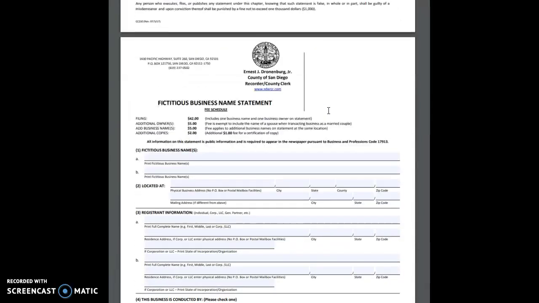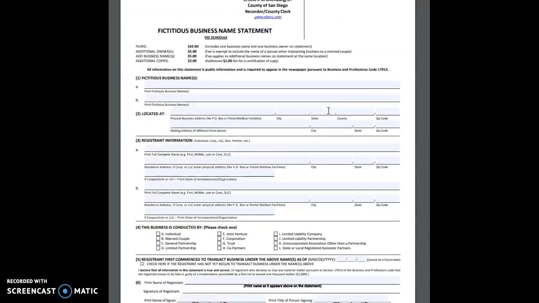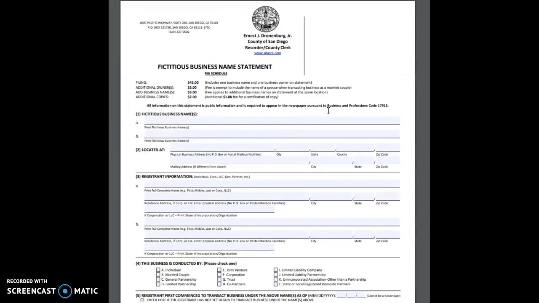Then you scroll down and you actually have what needs to be filled out, the fictitious business name statement. This is what you'll fill out and take to the county recorder's office or mail in, or have a third party file for you. So here, pretty straightforward. You need to fill out the fictitious business name here. So whatever name it is that you're going to operate under, this is the section you need to fill that out in.